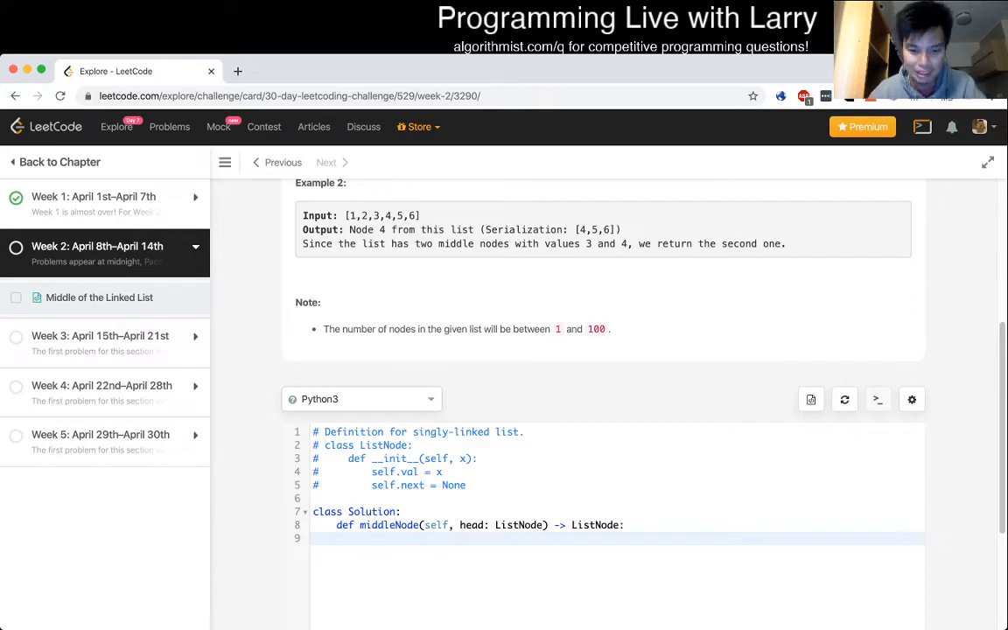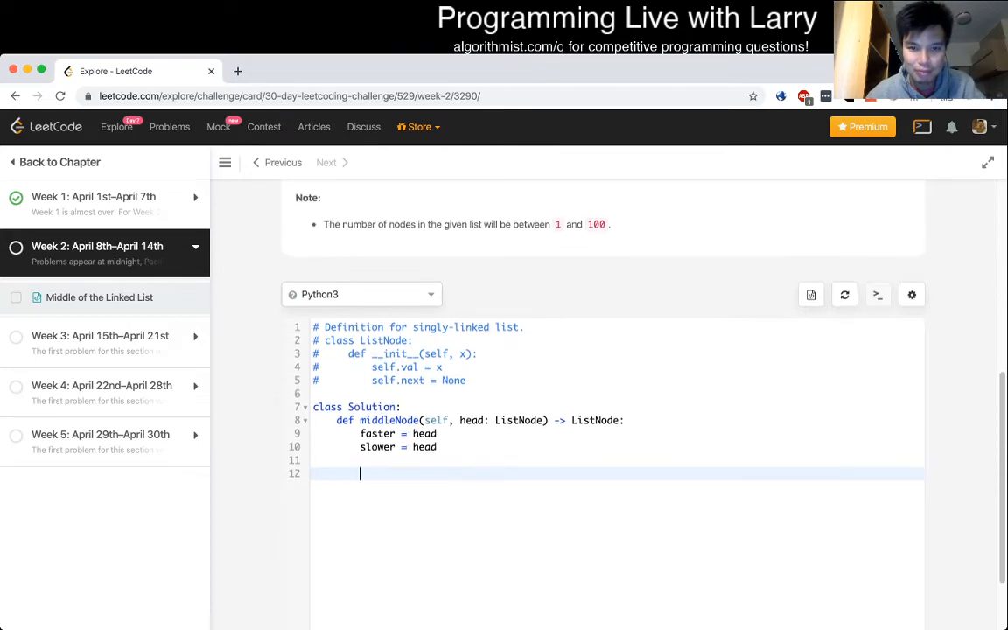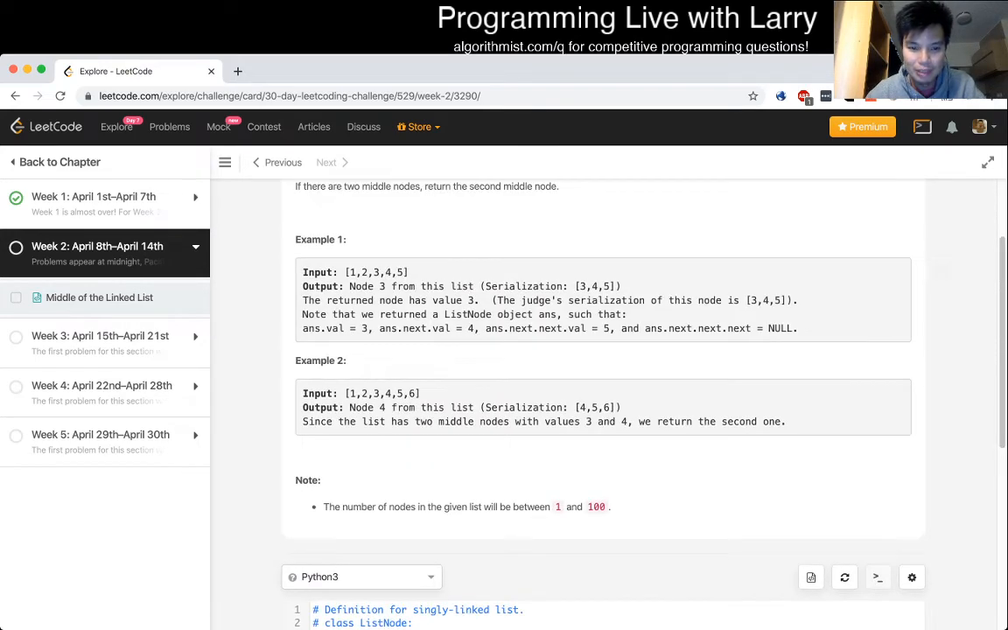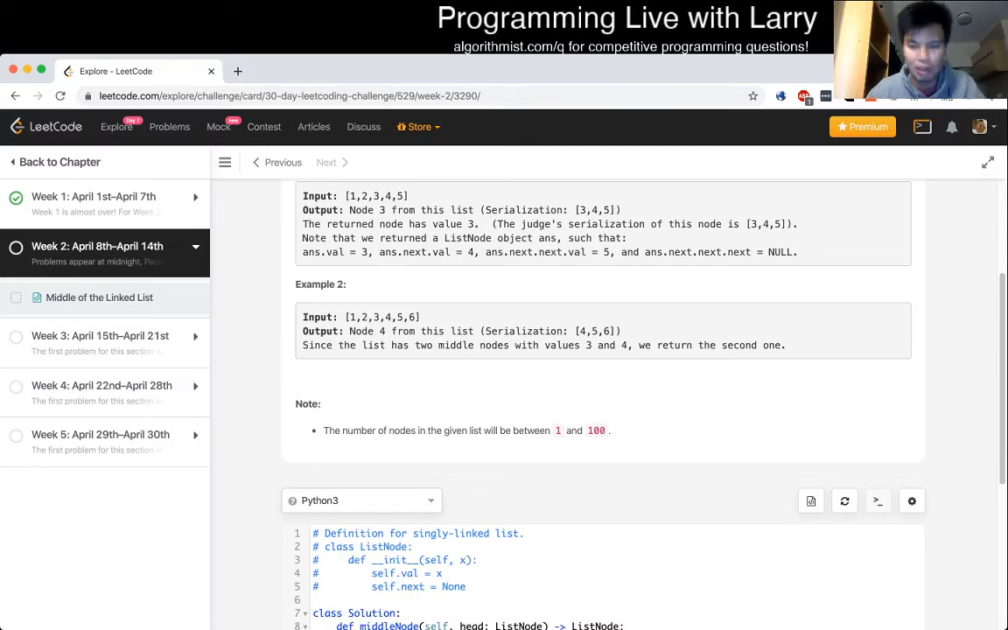So let's get started. I'll say the faster node goes to head. The slower one also goes to head in the beginning. And I think we just have to think about the edge cases, but we could play around with it. It's going to be at most off by 1.